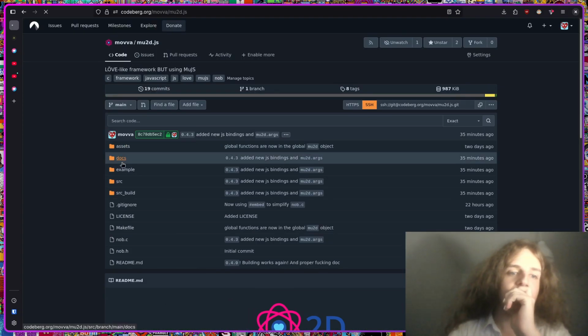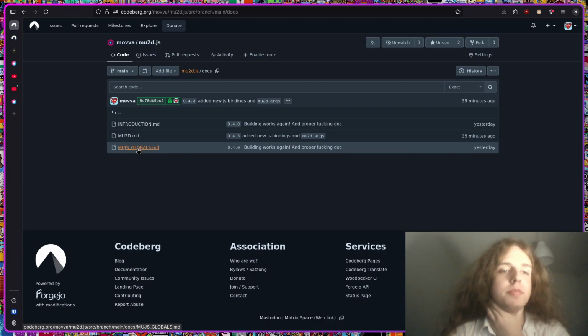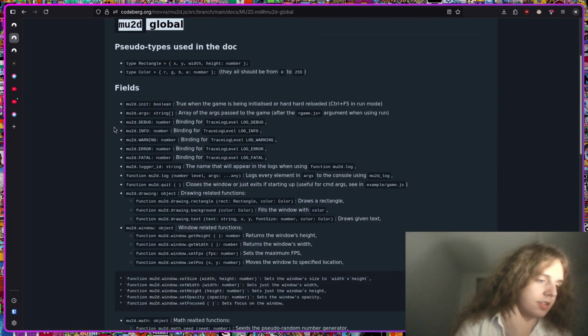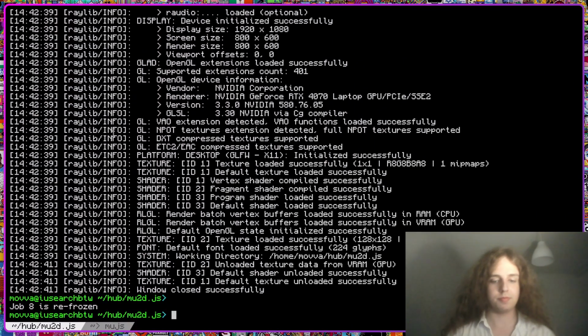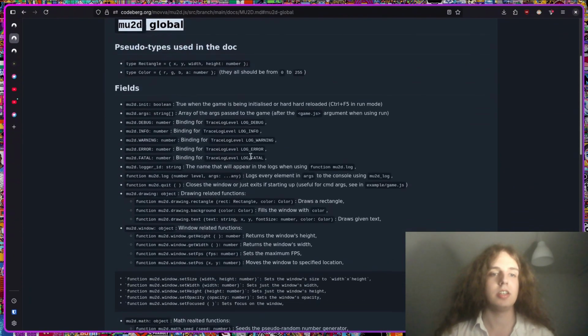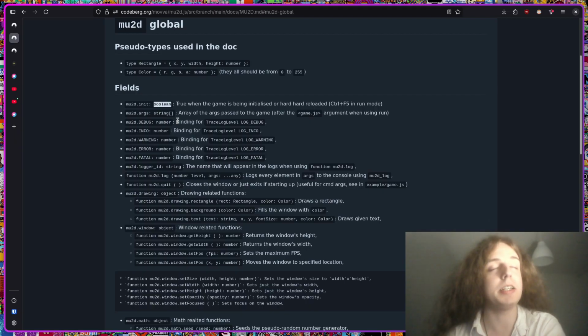So if we go in docs, we have some definitions of Mu2d. So we have Mu2d and Mu2d globals. So Mu2d, that's the global itself, right? So that's what I showed you, this. It has other things in it, so it has things in it by default. So it has init, which is true when it's initializing.